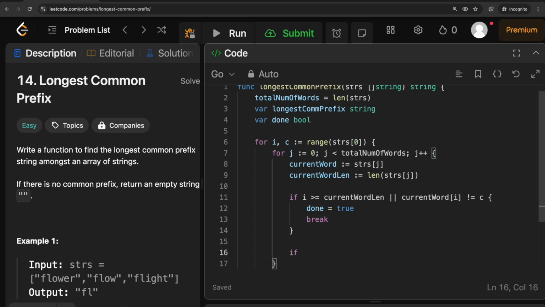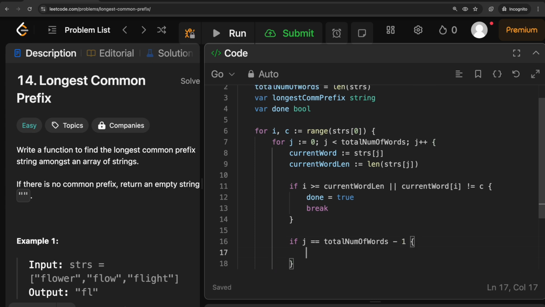If we reach till the end of all the words, then that means that character is common to all the words which are present in the array. So if j is equal to total number of words minus 1, then we have to append this particular character. Longest common prefix will be appended with string of c.